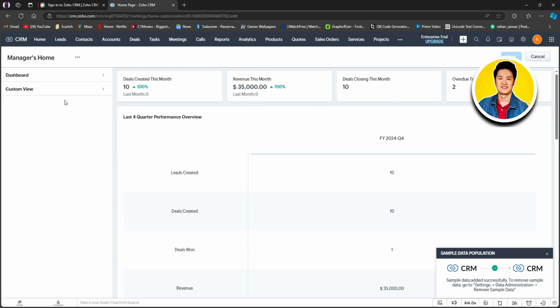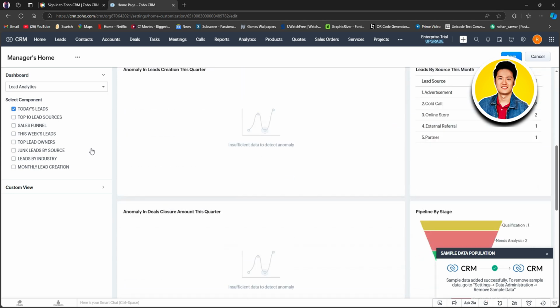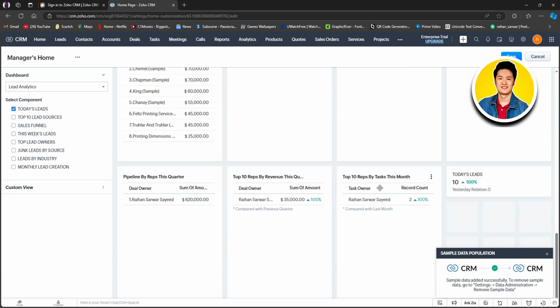So from here, go over to the left panel and you will see Dashboard and Customer View. Click on Dashboard and select Choose Dashboard. Here, you have different options to choose from. Go through them and choose any of them and you will get some additional options. Now, if you click on any of them, it will add this section onto your page. This way, you can add all of these options to your page.